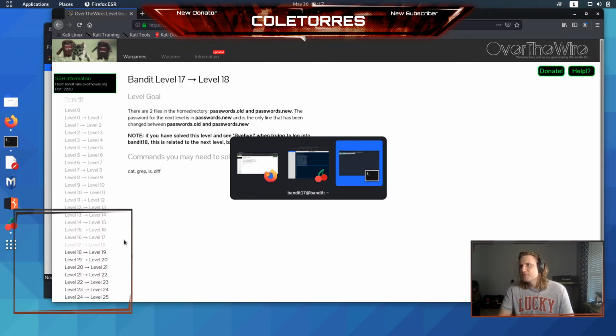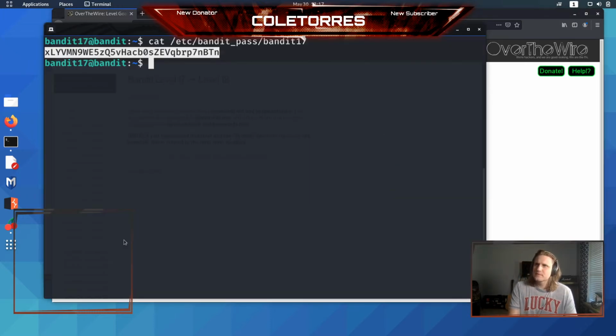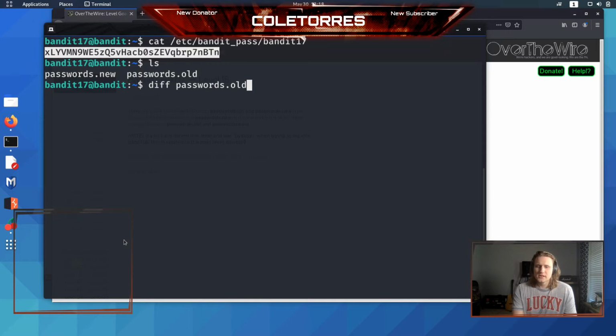We're just comparing two files. I think it's in the home directory, it said. Yeah. We're just comparing two files. So all we have to do is diff, D-I-F-F, and we're gonna do passwords.old and space passwords.new. And this is gonna compare the two files and show us what's different.